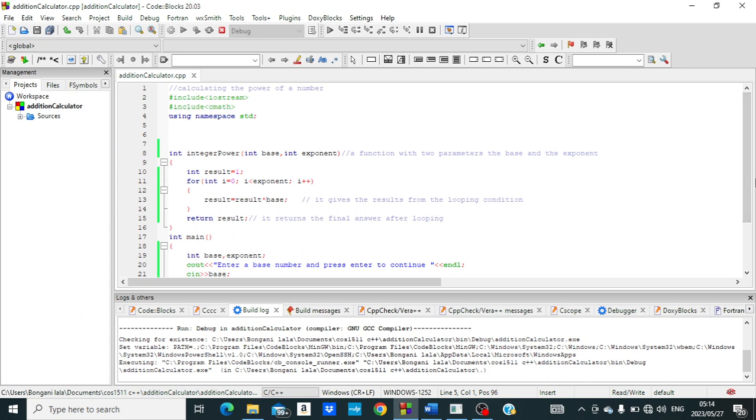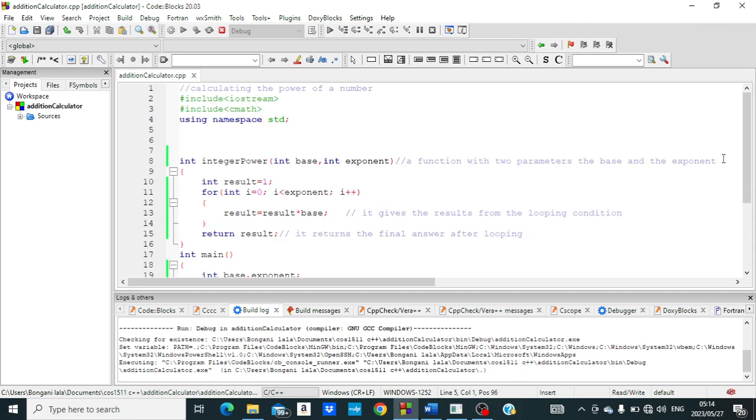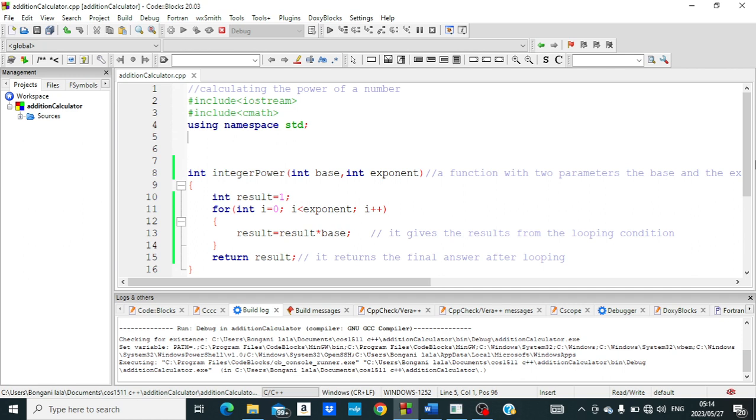On today's lesson, we'll be doing exponents. We'll be calculating exponents using for loops in C++, right? So let me quickly zoom in so that everybody can easily see the screen. Okay, we'll start. So we're calculating the power of a number.